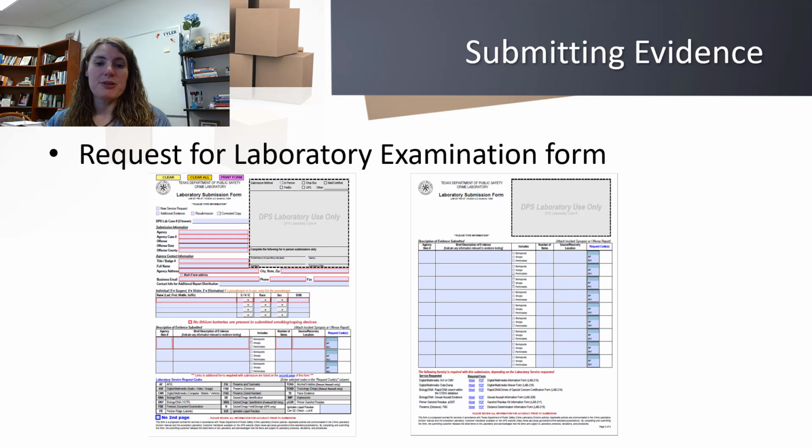Shown here is the laboratory submission form for the Texas Department of Public Safety's Crime Lab. You can see on page 2 there's a table where you can put the evidence description of what you're submitting, and then you can add specific request codes identifying the type of forensic analysis that you are requesting for each piece of evidence.